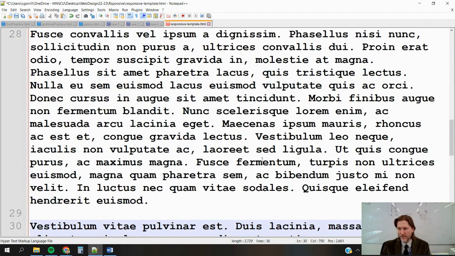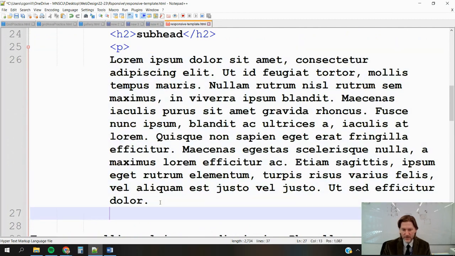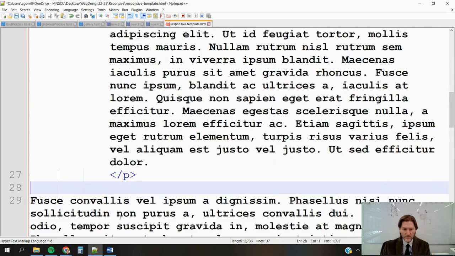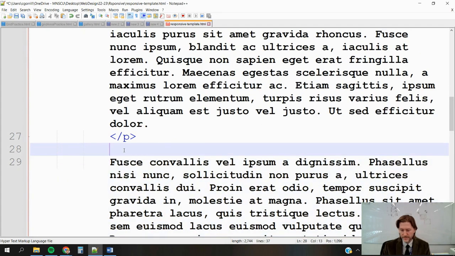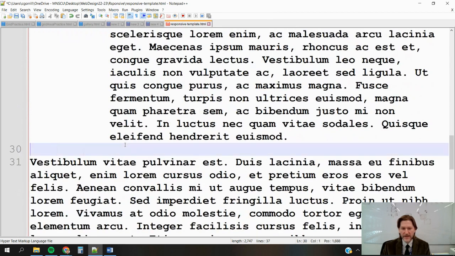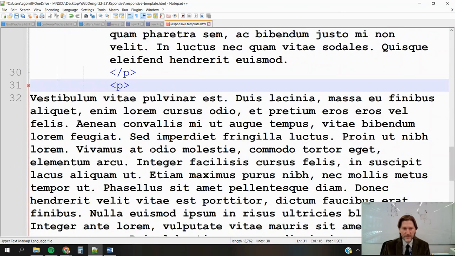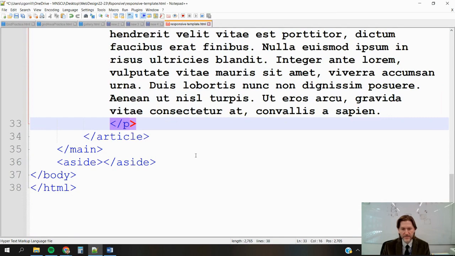Put it in here, and I'll make sure I get my paragraph tags around them. So I'm opening this paragraph. I'm going to close it right here. Open the next paragraph right below it. Close that paragraph where it ends. Open the next paragraph right below that. And then finally, make sure I've got my closing tag below that paragraph right down here.